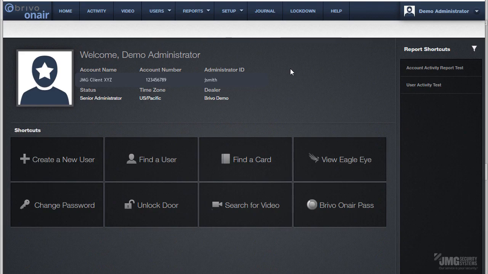The other method of card enrollment is a process known as Swipe to Enroll. This method allows the administrator to add an individual card to the card bank, even without knowing specific card information, such as card format, facility code, or card number. Step 1 of this method is to have the user present the card to a card reader. Because this card was not previously enrolled into Brivo On-Air, it will be categorized as unknown.